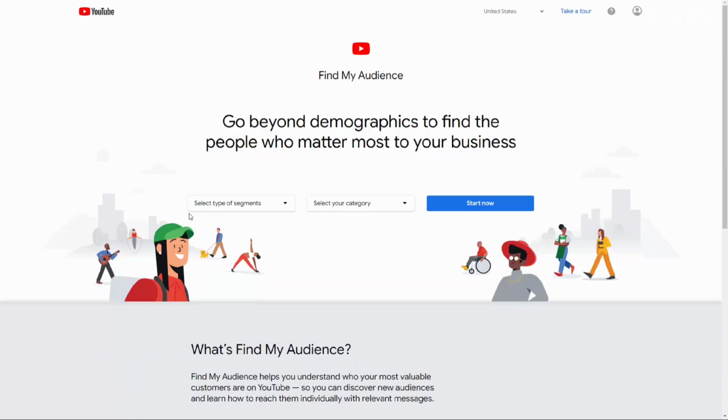Welcome back. Now, the other way to use the Find My Audience tool is to look at an affinity segment. And when you look at an affinity segment, what you're trying to do is find an audience that will be similar to the one that you are targeting.